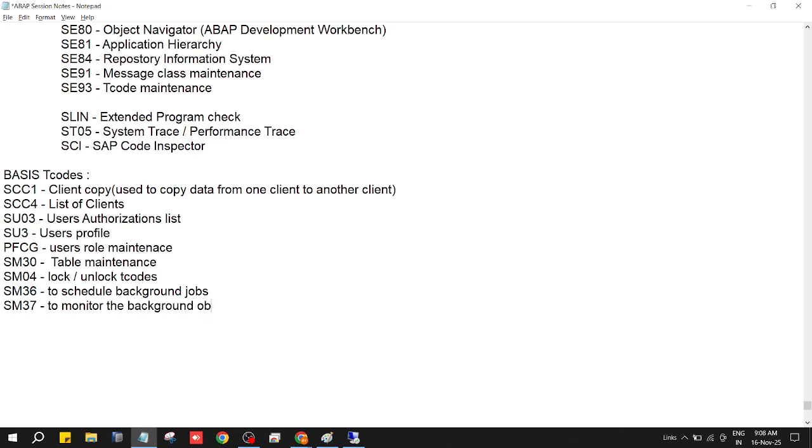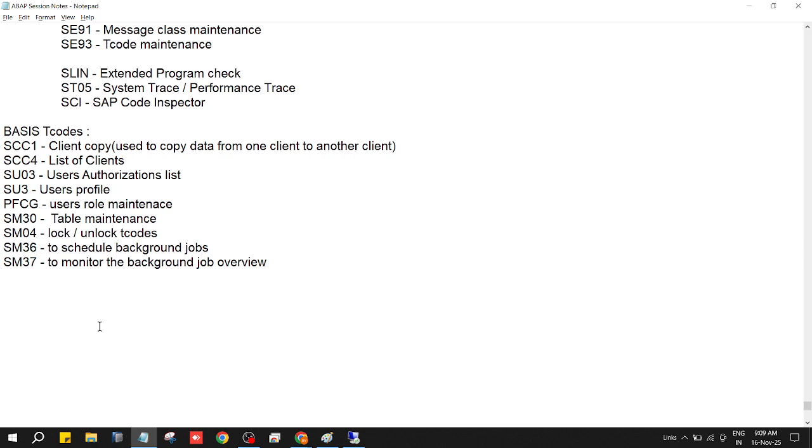Background job result or job overview, this is your SM37. So this way we have plenty of basis transaction codes, but I'll introduce them later based on the topic. So you can see these in different ways.